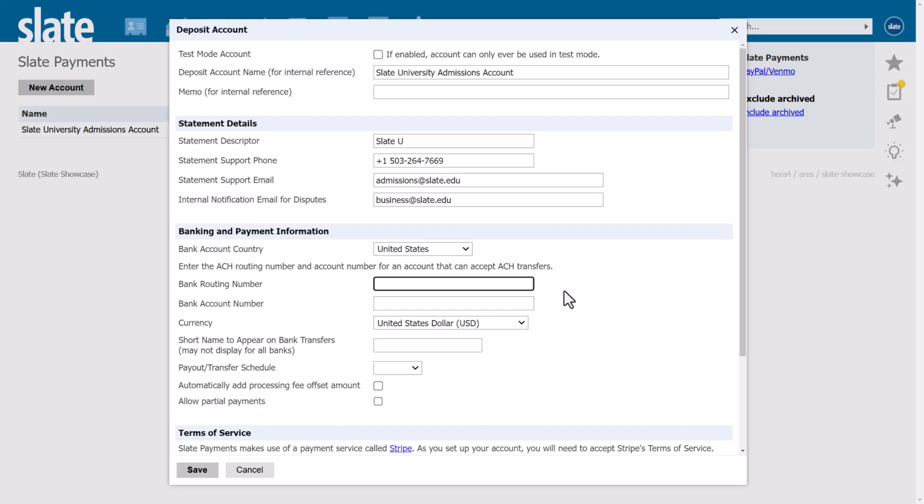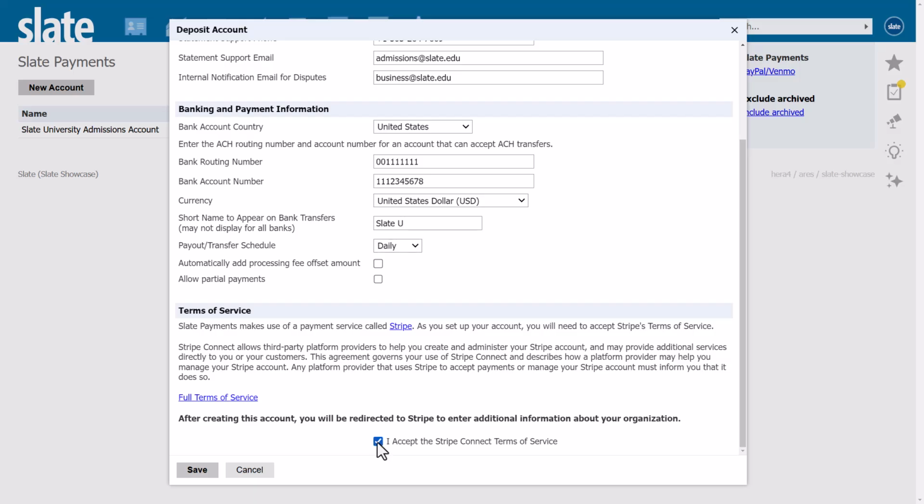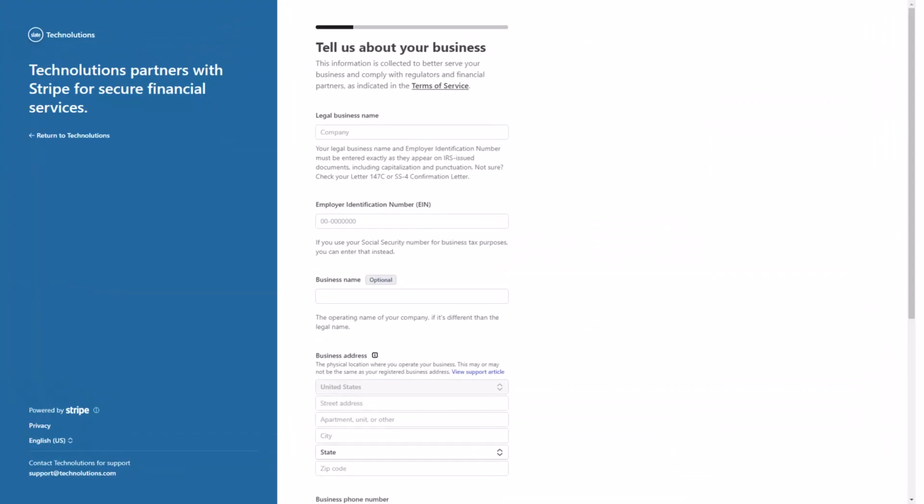The Banking and Payment Information section is where you will enter the details of the external bank account where the funds will be routed, as well as the currency type, payout schedule, and a couple of other important settings for payment flexibility. Accept the Stripe Connect Terms of Service and click Save. You will be redirected to Stripe to provide additional information about your organization before your deposit account can be authenticated.